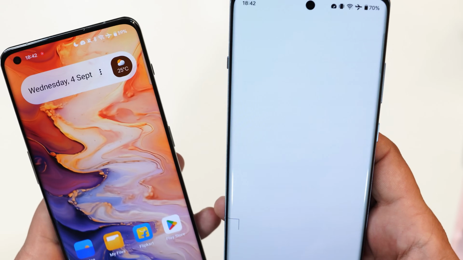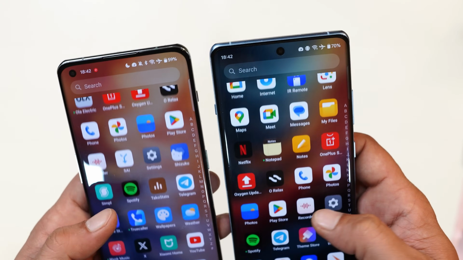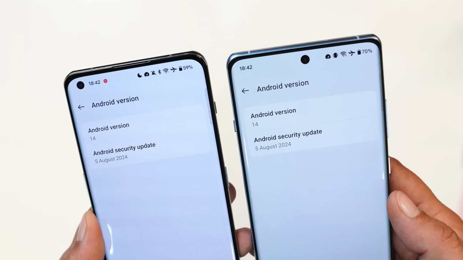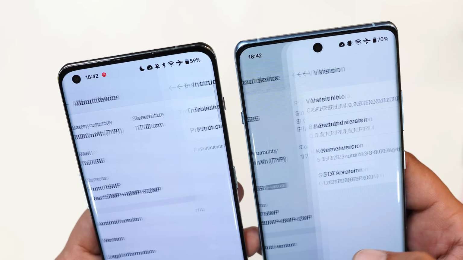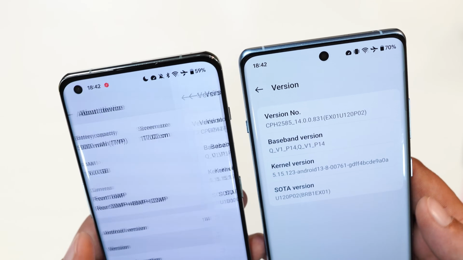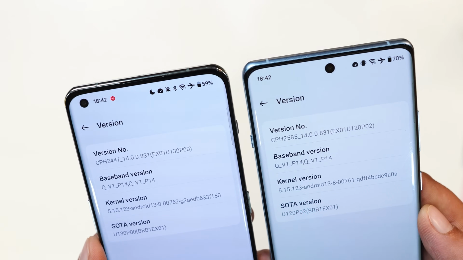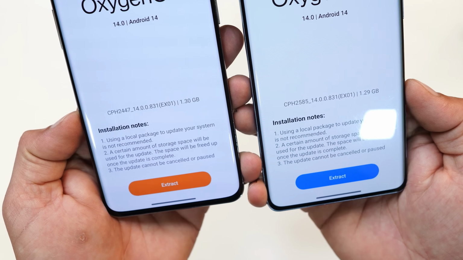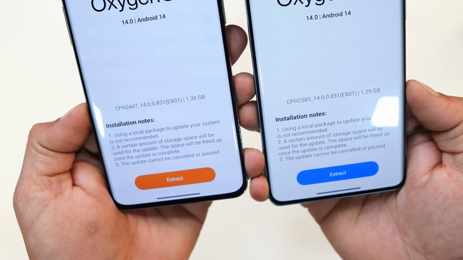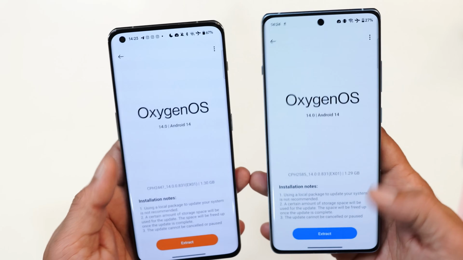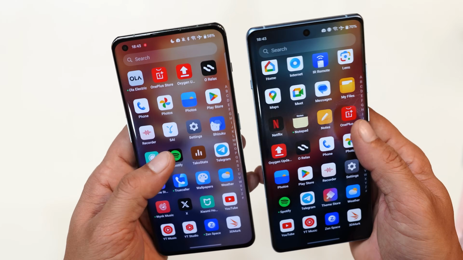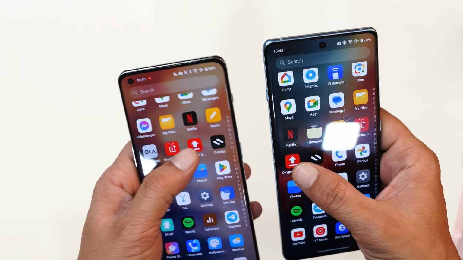I don't know why OnePlus is not changing it in the About section, but these builds are based on OxygenOS 14.1. Both the devices now have the August security patch. And the version is similar on both the devices, which is 14.0.0.831. Both the devices also had a similar update size, around 1.3 GB. I did not receive the OTA update, so I used the OxygenOS Updater application to update the device. You guys can do the same thing if you haven't received an OTA update.